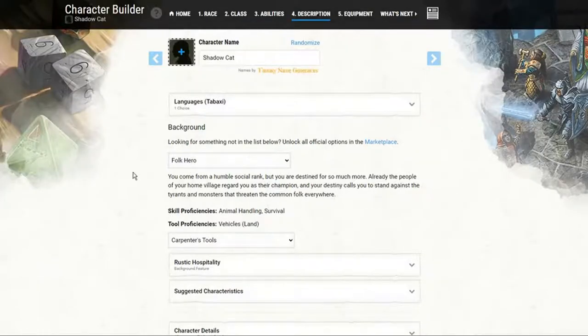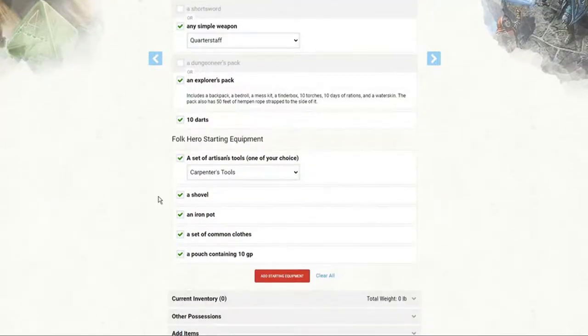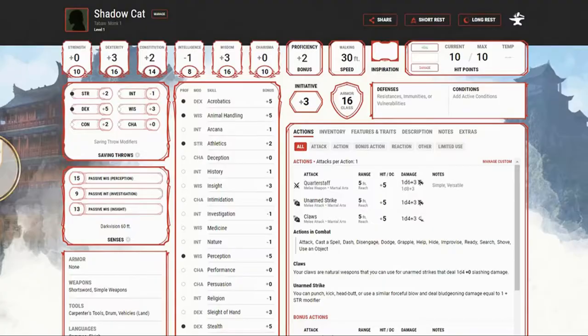For our background, I've gone with Folk Hero. That gets you proficiencies in animal handling, survival, land vehicles, and a tool of your choice. This is, of course, completely up to you, and I've just filled it out just to fill it out, basically. Go with whatever you want here. For our starting equipment, we are going to be selecting equipment. We're going to pick up a quarterstaff, an explorer's pack, take the 10 darts, and then whatever you get from your background of choice. And so here's a look at our character sheet at level 1.